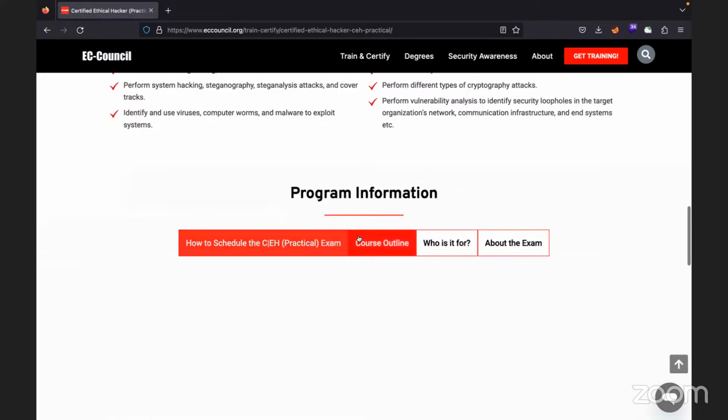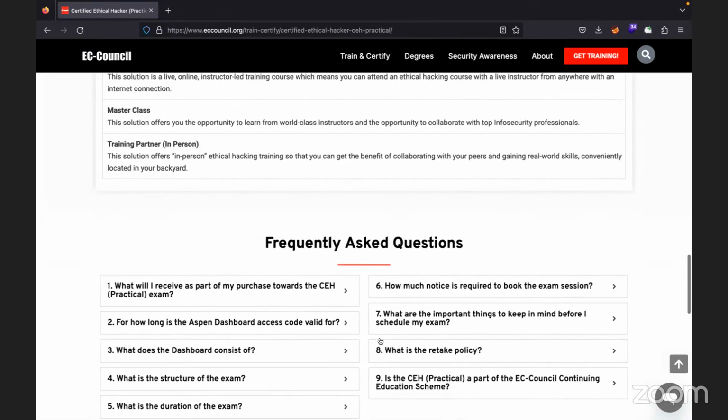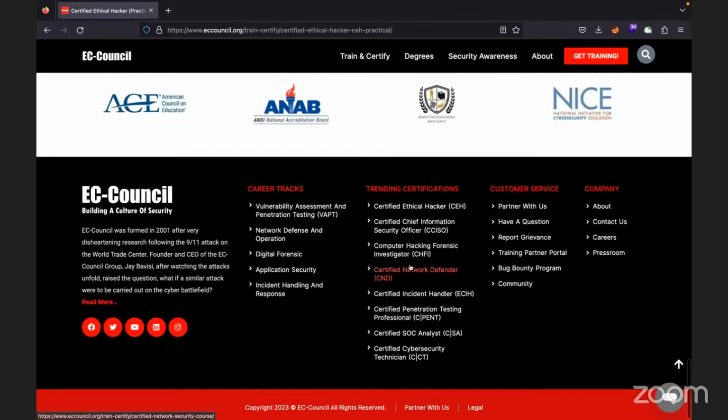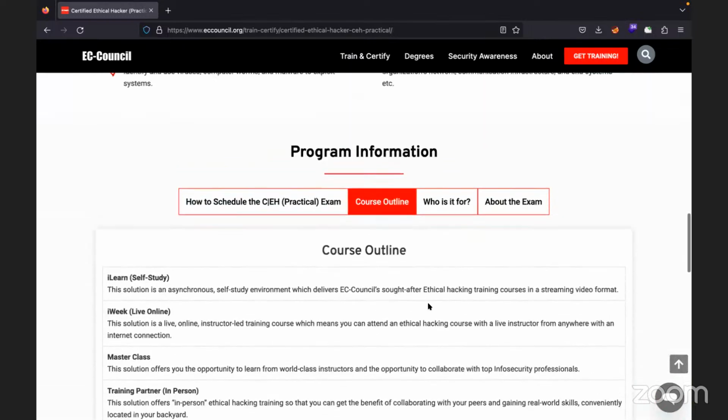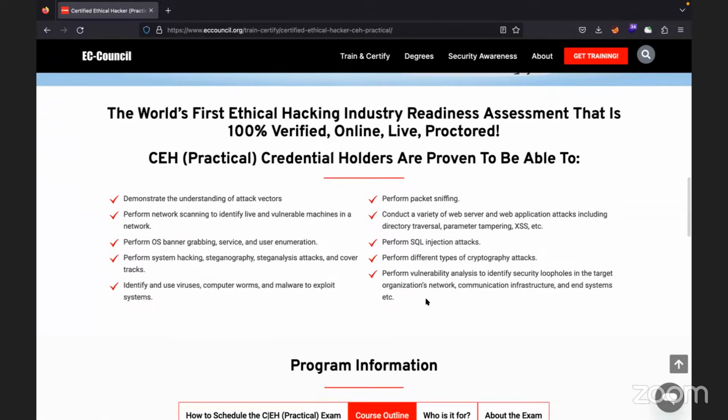Here they have explained the course outline. But as you can see, they have nowhere mentioned what is going to be there in the exam. Like if there's a specific topic called packet sniffing, how will you do packet sniffing? There are multiple ways and multiple tools to do that. You have Network Miner, you have Brim Security, you have Wireshark. You have different tools.